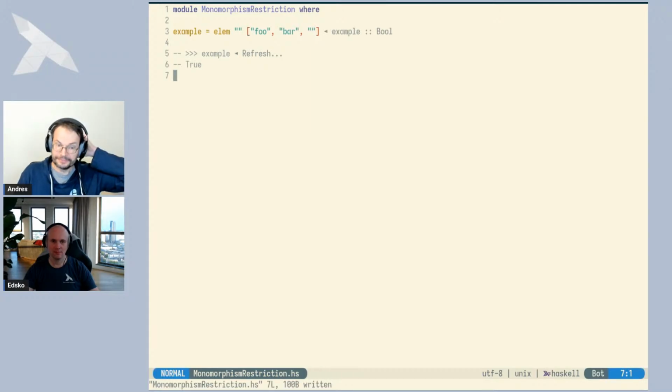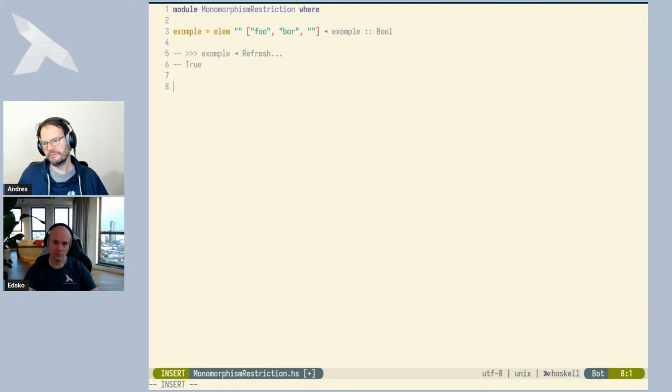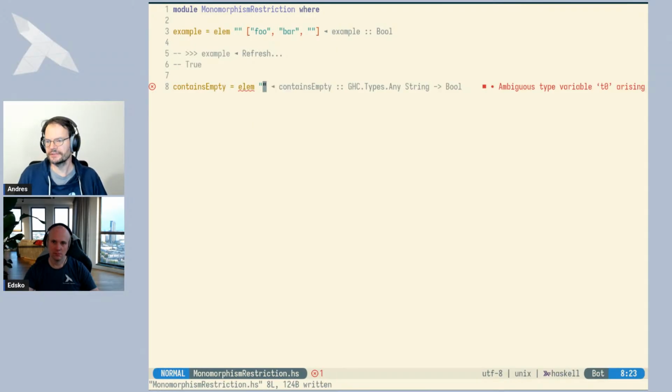So far, so good. Now, assume that we want to test whether the empty string is contained in something all over the place, and we want to give a better name to our function. So we could say contains empty, and just define it as the partial application of elem to the empty string. Now, surprisingly, perhaps, this partial application suddenly doesn't type check. We get a type error for this.